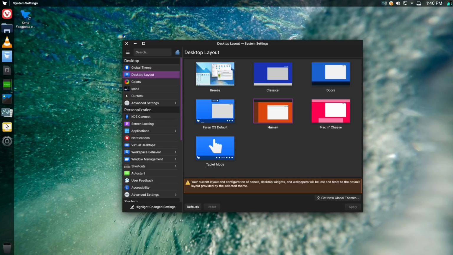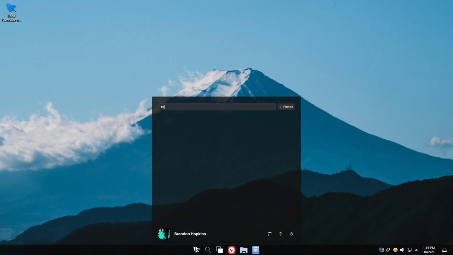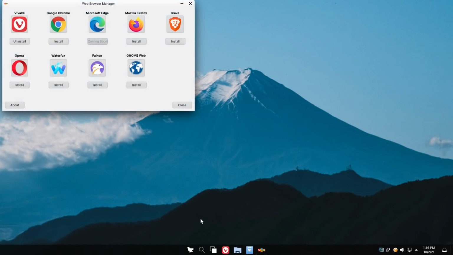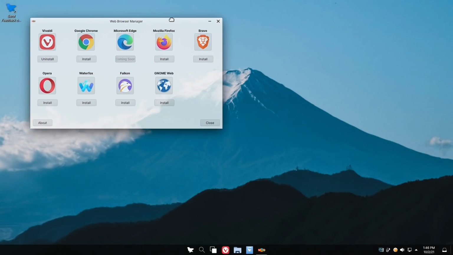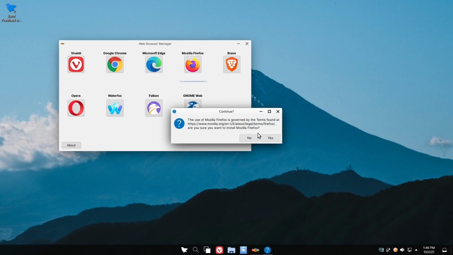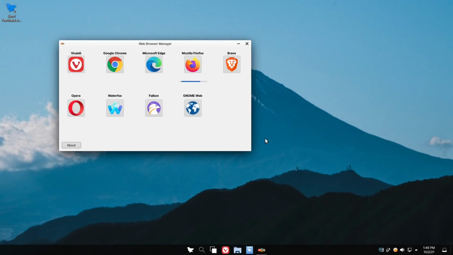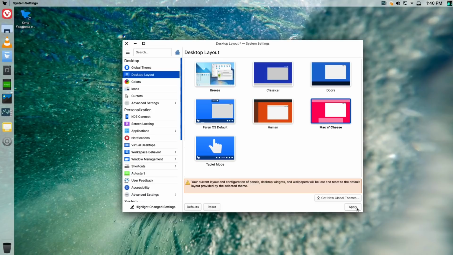And Feren OS has some pretty cool tools that you could get. It is one of those distros that ships with Vivaldi, but if you don't like that, they have a web browser manager tool where it will give you a list of some of the popular Linux compatible web browsers. You click install, and that will go ahead and install that browser for you and replace the icon on the bottom.